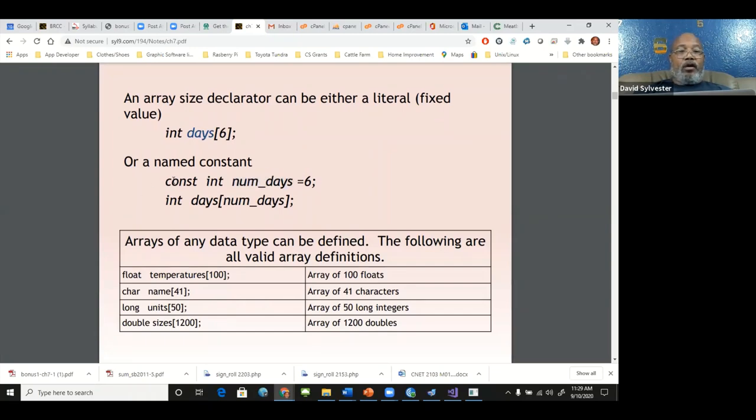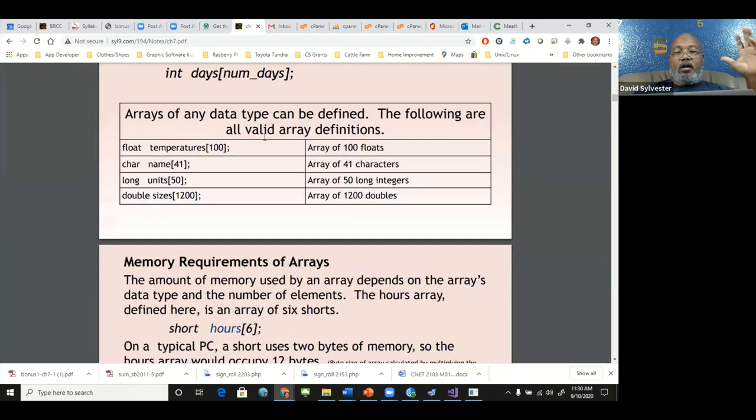But what we do, we make num days, which is a literal, but we make it a constant of 6. So we can say, int days equal num days, where num days is equal to 6, and 6 cannot be changed. Num days cannot be changed because we use this command, const, all right? So that means it can't be changed.